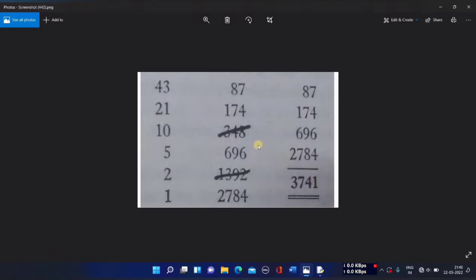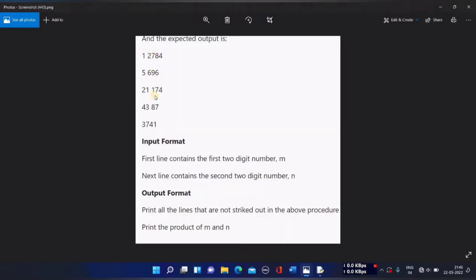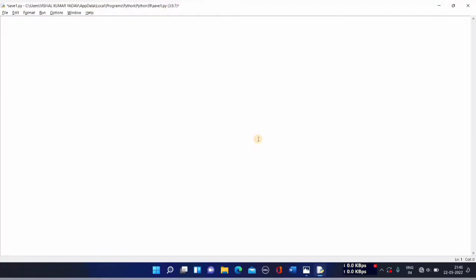And in our code, they expect us to display these numbers in ascending order. For example, first I have to print 1 and this number, then 5 and this number, then 21 and this number, then 43 and this number. That is what they have written over here. And at the end I have to display the product. So it's a very simple question. Let's not waste our time and directly move on to the code.